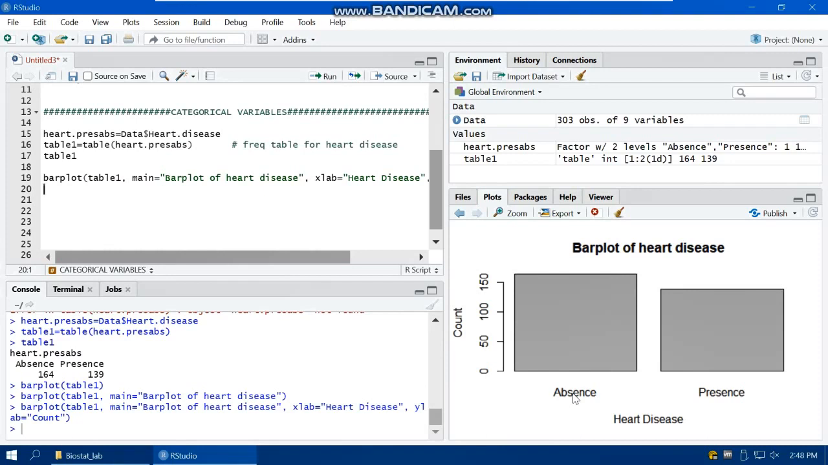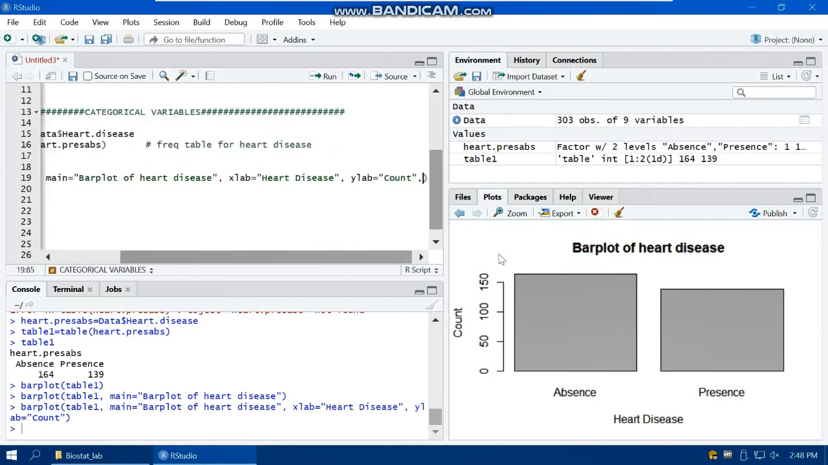Also we can limit the y-axis so the values can run from 0 to 200 instead of 150, because it doesn't contain the rest of the values. I can limit the y-axis using ylim, y limit, and I'm going to limit this to between 0 and 200. More than one value, so I use the C command, and 0 and 200.